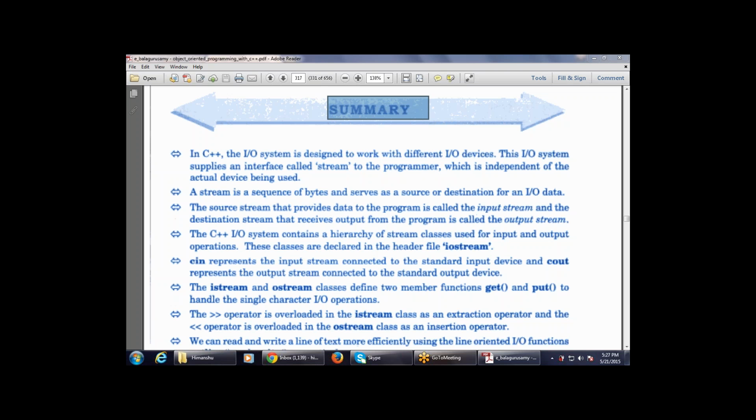And so we are finished with this chapter. Now let's talk about the summary, that is a recall of the whole chapter, what we have covered in the whole chapter. So in C++, the IO stream is designed to work with different input-output devices.